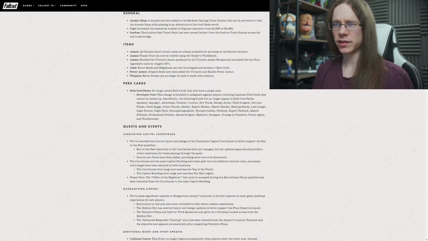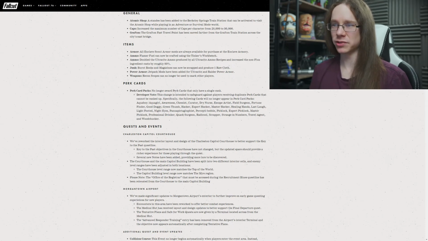Speaking of nice little quality of life things, burnt books and magazines can now be scrapped to produce one raw cloth. Hopefully that'll include the scrap all option. Because up until now, you didn't pick these things up, or at least not deliberately, and on occasions where you might pick one up by accident, you wind up with them cluttering up your inventory, adding a few random pounds to your carry weight, which is, as always, at a premium. So being able to use them for, basically, toilet paper, is probably not a bad thing. A welcome little quality of life adjustment. Little thing, but nice.